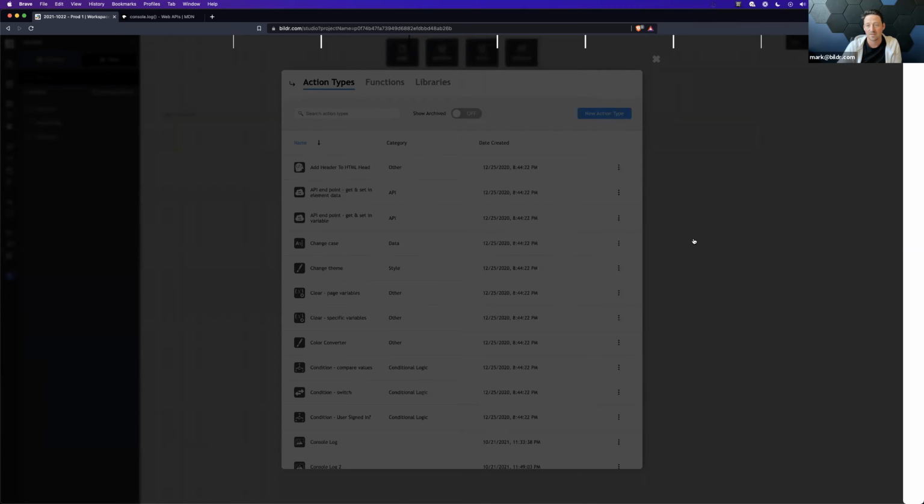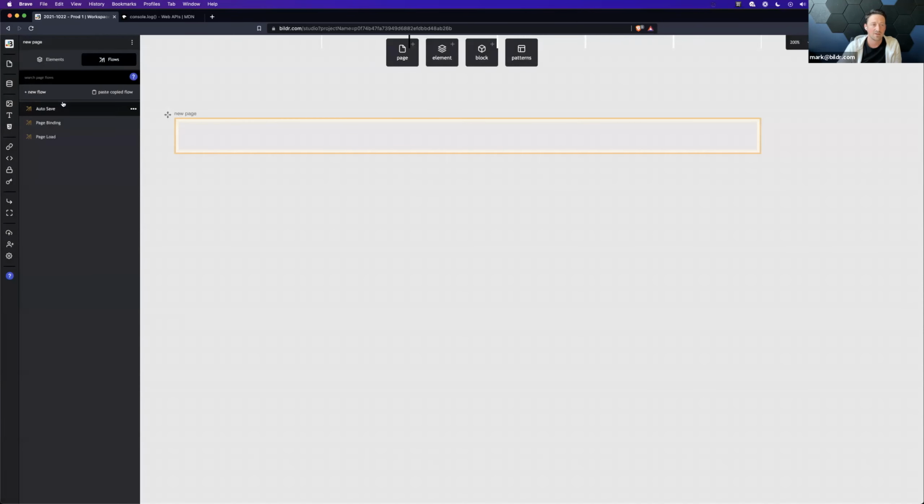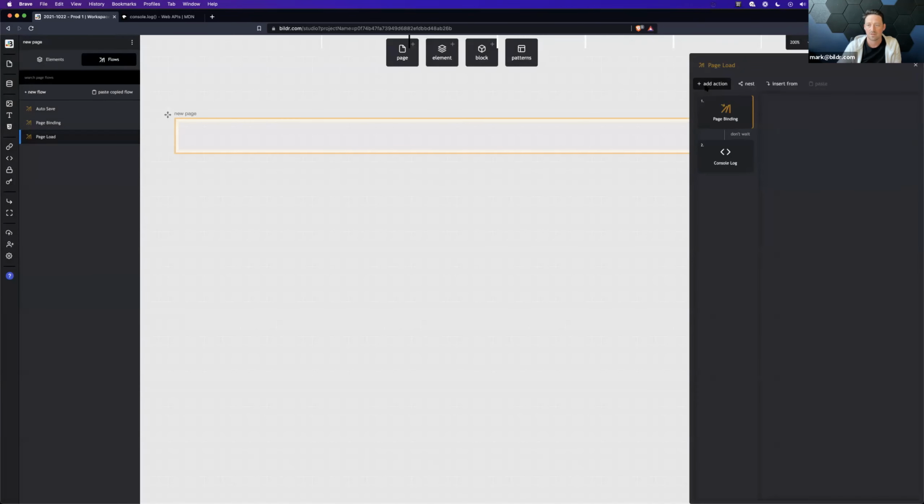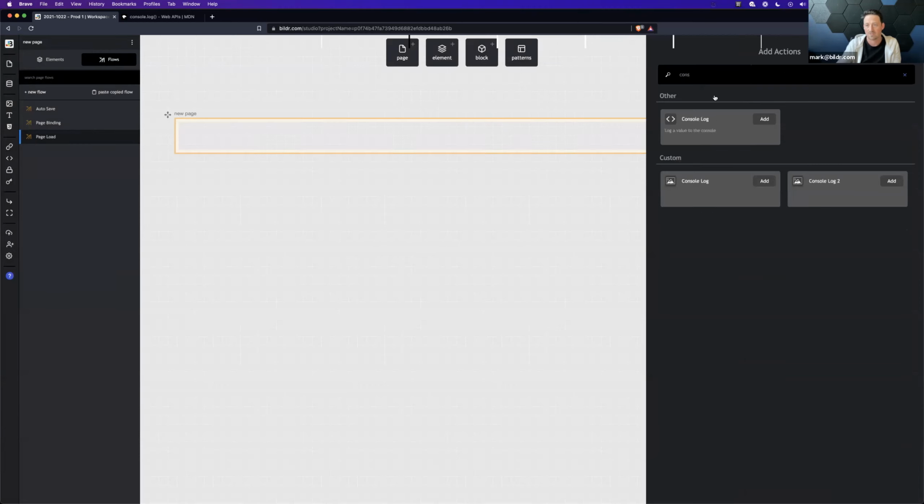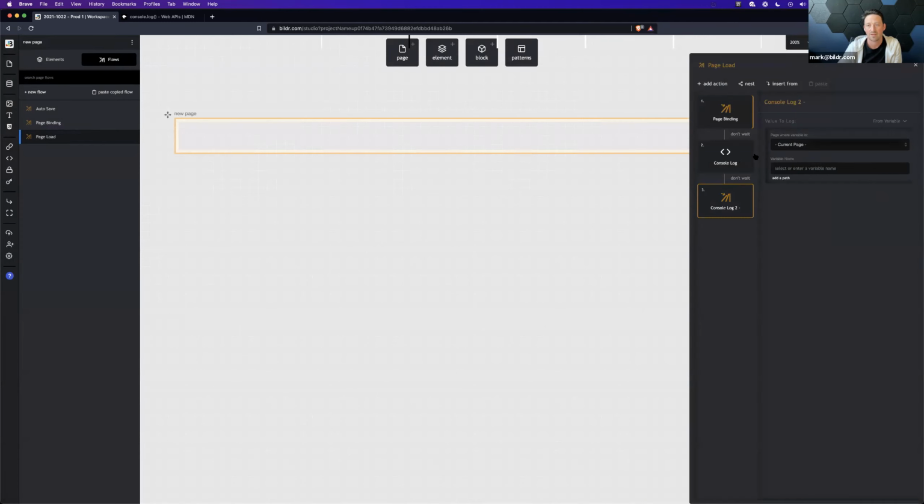Once I've created this, back here, if I go to a flow and click there, go to console, I'm going to see that I have this custom console log 2 action type now. I can just click add there, and whatever I put into the action type is going to show up here. So that's it. I just created a custom JavaScript function and custom action type, and now in this particular project I have that as a custom action that I can use.